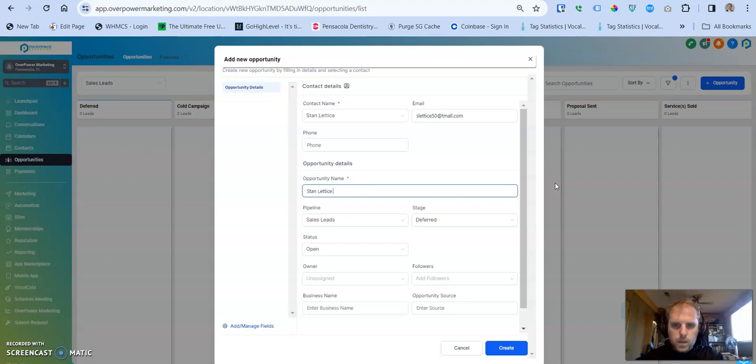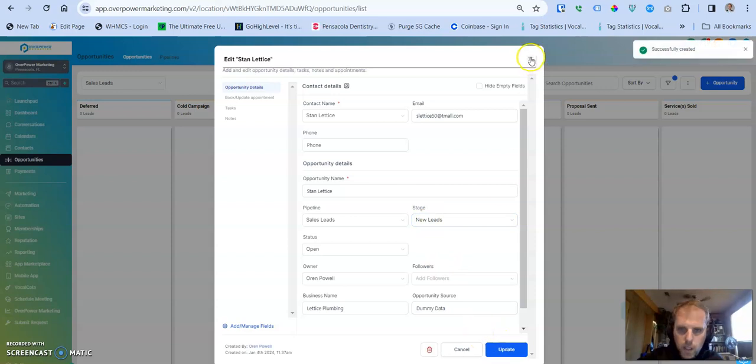Analytics, sales, new lead, open, assigned to me, followers we don't need. Business name, we'll just say Lettuce Plumbing. Dummy data. And I think we're good to go. So if I go ahead and create, it will make it because we just selected someone that was already in the software, and then we just fill in the information appropriately.